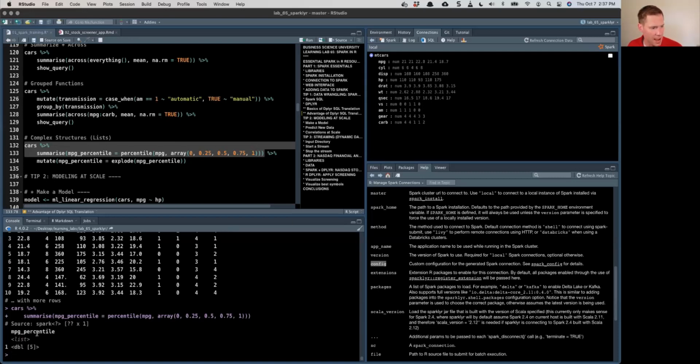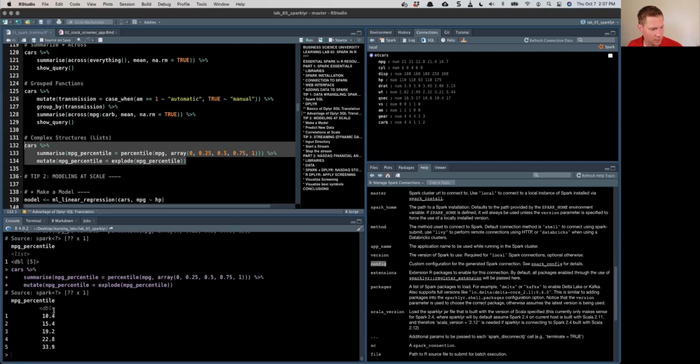So how do we get that out of there? We can use this function called explode inside of a mutate. And let's check this out. Boom, we've got our quantiles right there. So you can start to do a lot of really cool things once you know dplyr and Spark. And the big advantage, which we're going to see when we get to the financial analysis, is that we're going to be able to do this with massive data sets now.